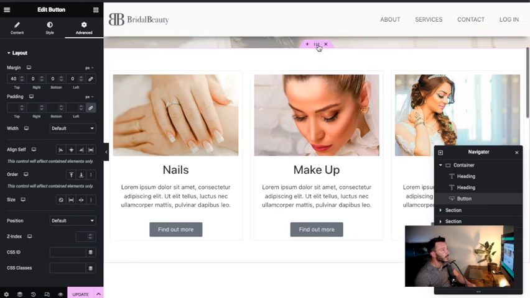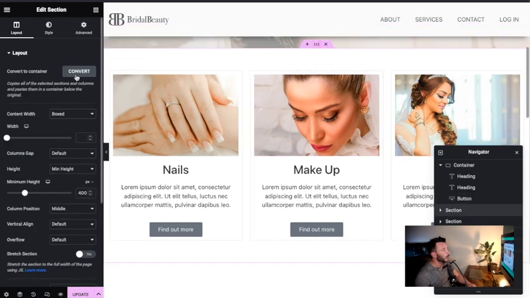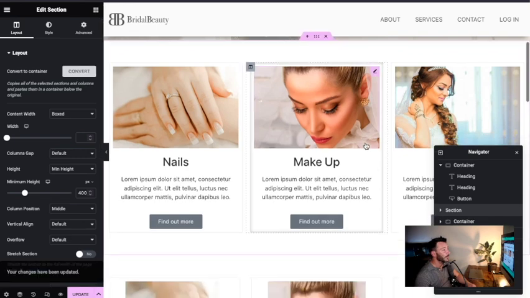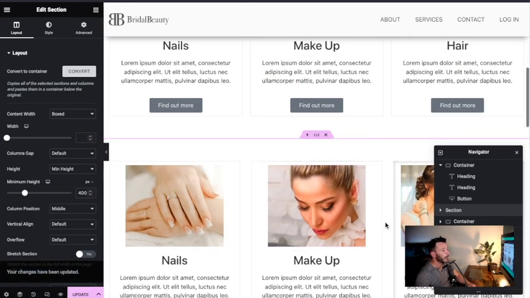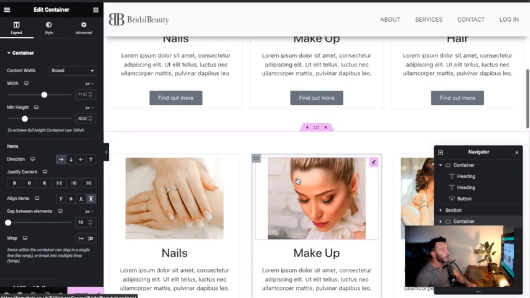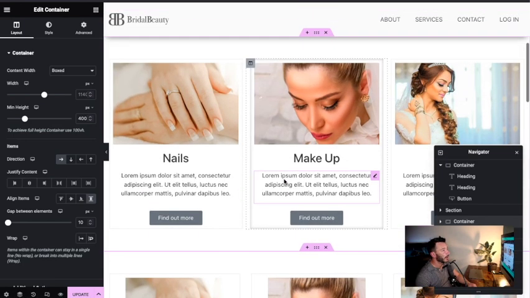Let's have a look at this. How easy is it to do? So we've got this section and we're just going to convert. It places a like for like beneath it, which is great. We can see that that's all working really quite well.